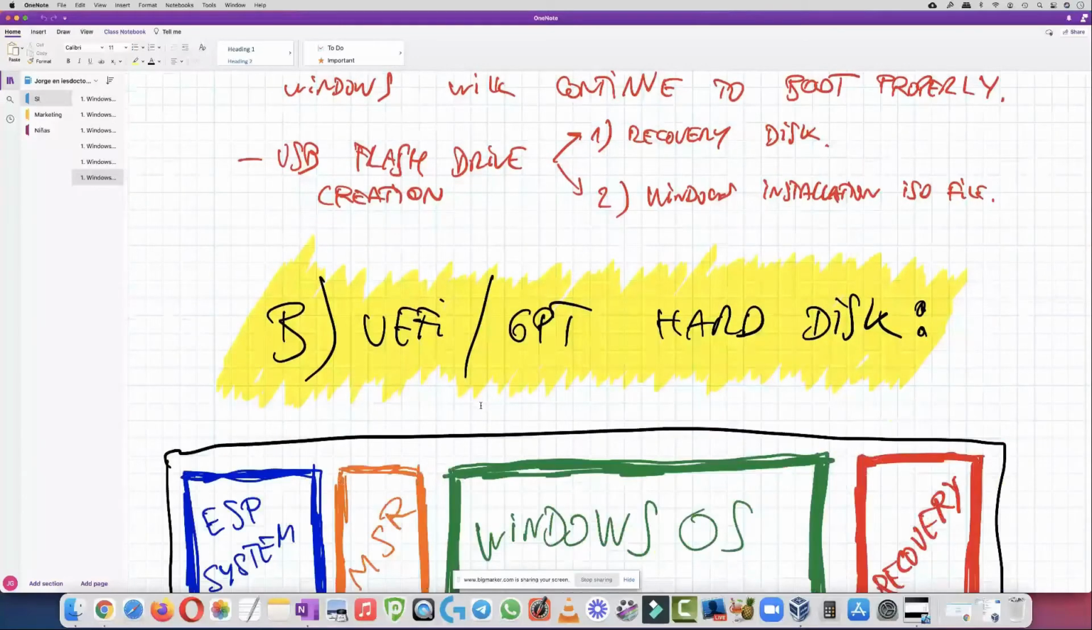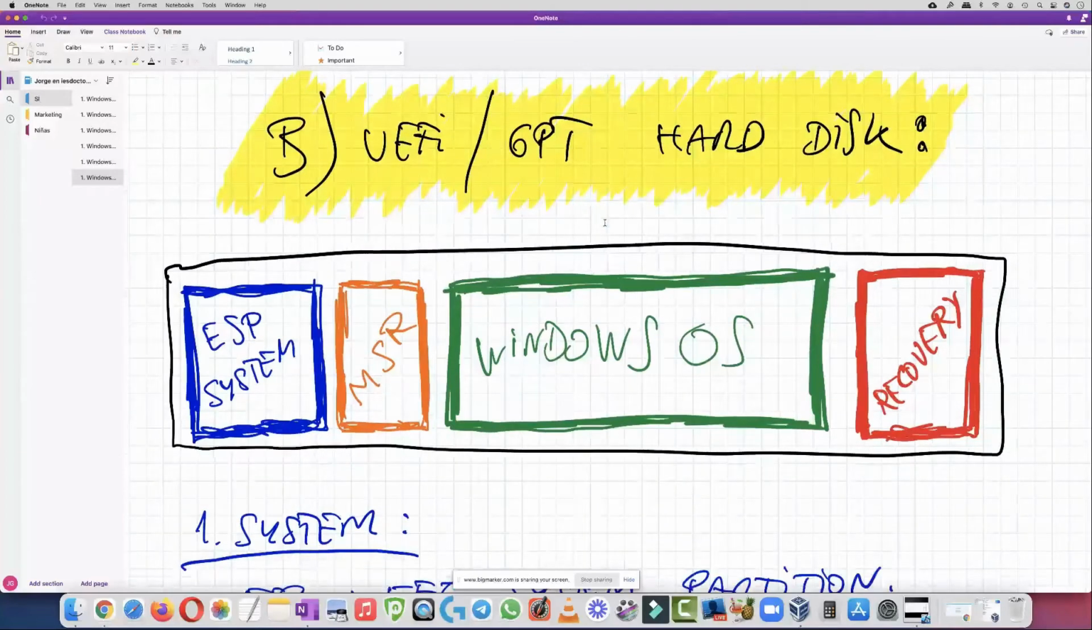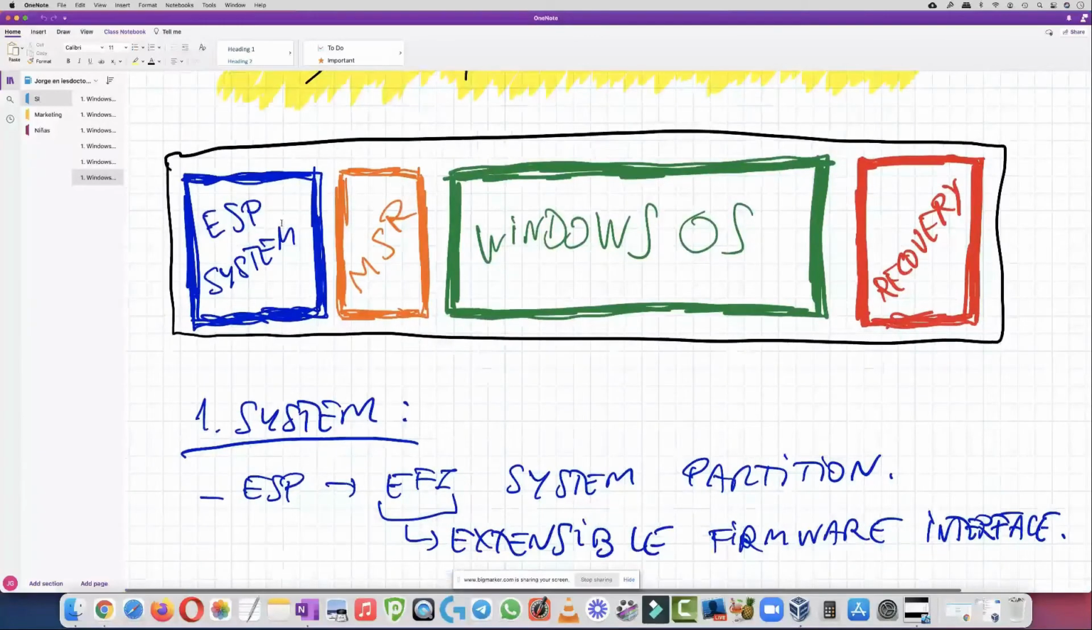Okay, second type of hard disk, the UEFI or GPT hard disk, the newer ones, okay? The partitioning in this case is the same. You have the three partitions, the system partition, the Windows partition, the recovery partition. But in this case, you have a new partition, that is the orange one, the Microsoft System Reserve. We're going to see this, okay?